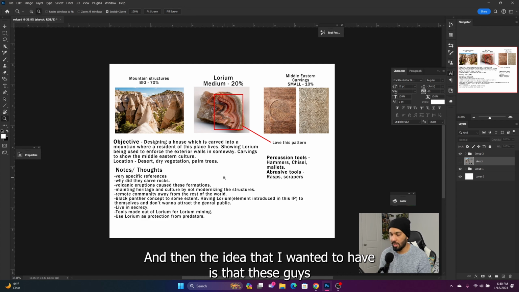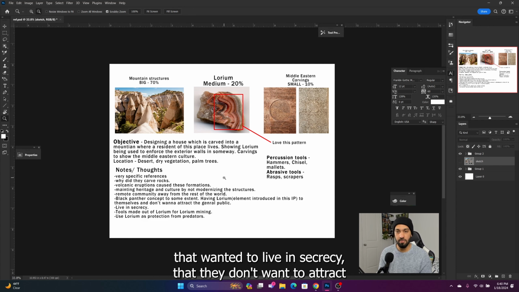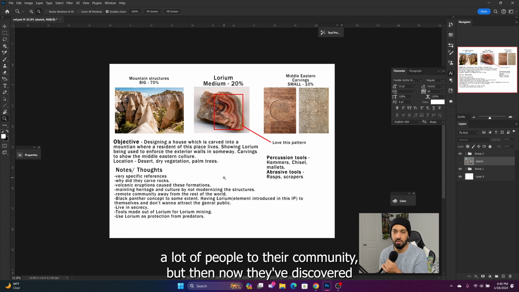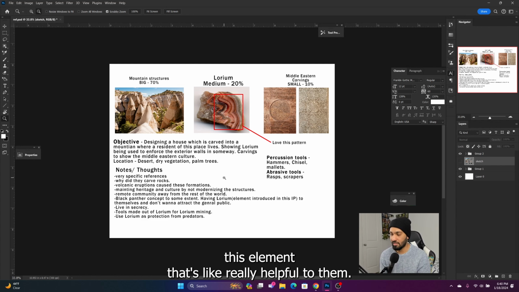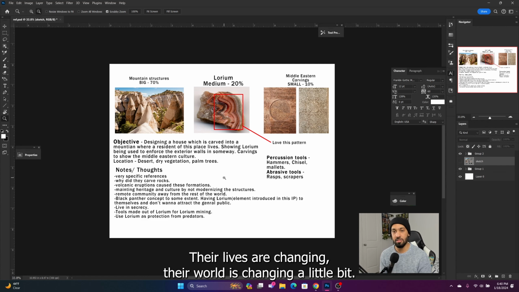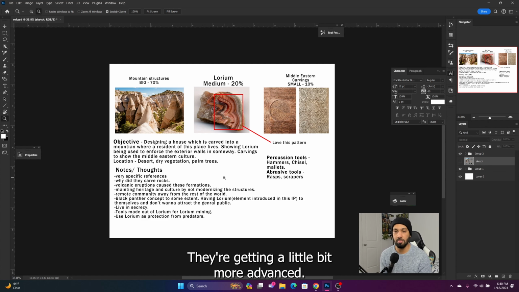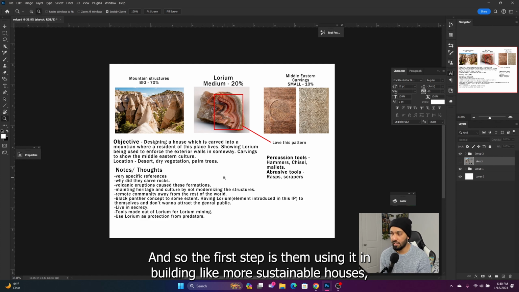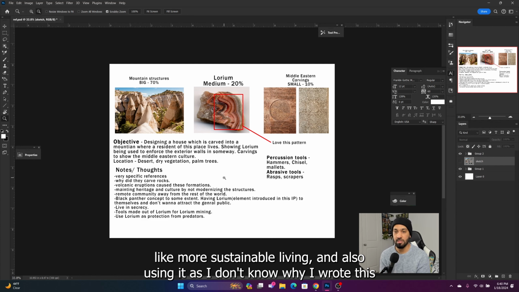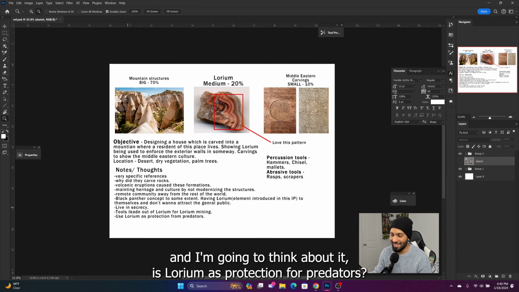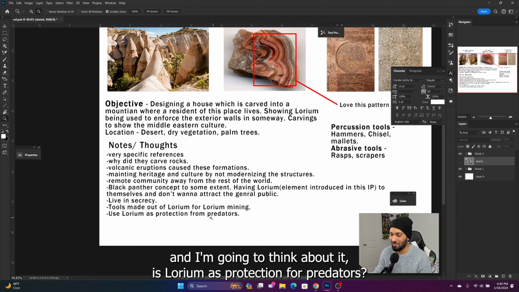And then the idea that I wanted to have is that these guys wanted to live in secrecy, that they didn't want to attract a lot of people to their community. But now they've discovered this element that's really helpful to them. Their lives are changing, their world is changing a little bit, they're getting a little bit more advanced. And so the first step is them using it in building more sustainable houses, more sustainable living, and also using it as, I don't know why I wrote this, now that I think about it, use Lorium as protection from predators.